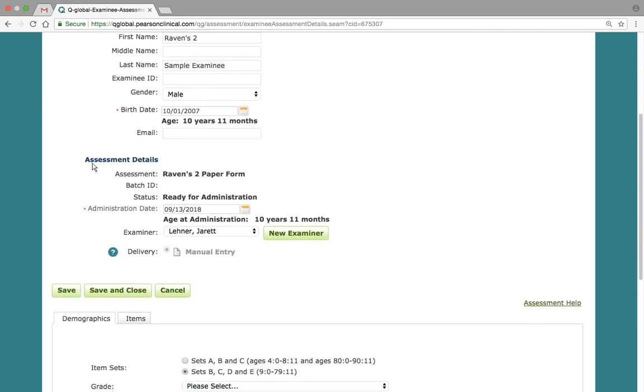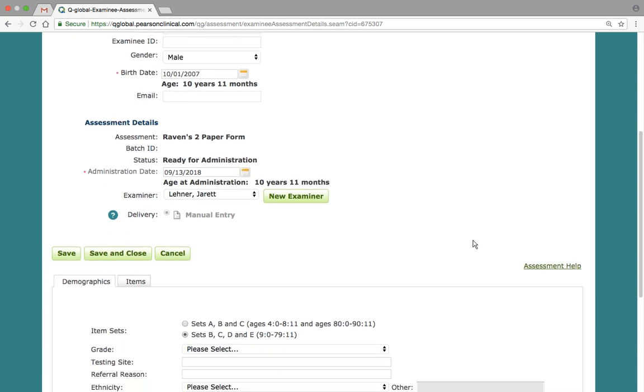And we can scroll down and see the assessment details, where we are going to see the assessment name, so essentially the assessment and the version, so the paper form that we've assigned. The status, it's ready for administration. We haven't entered in any scores yet. The administration date, and if we are doing the paper form, we may need to change this depending on when they completed it, as well as the ability to select the examiner, and it's going to show us the delivery or administration method.